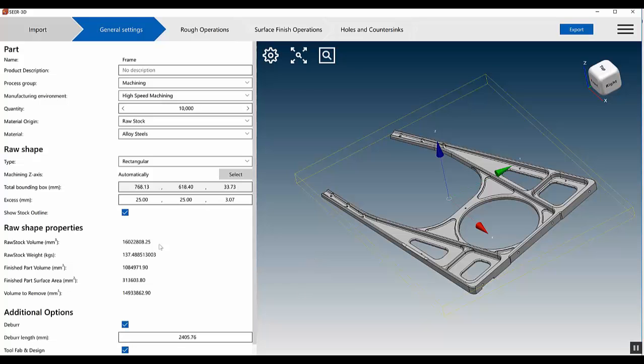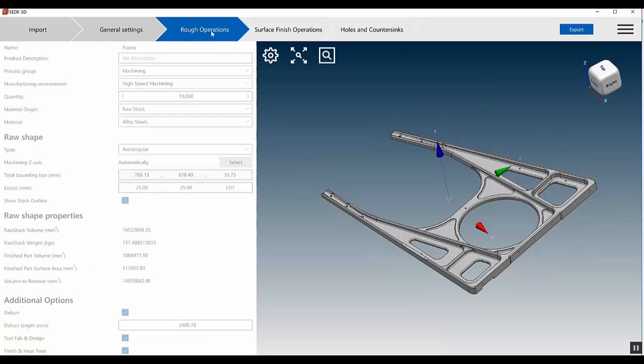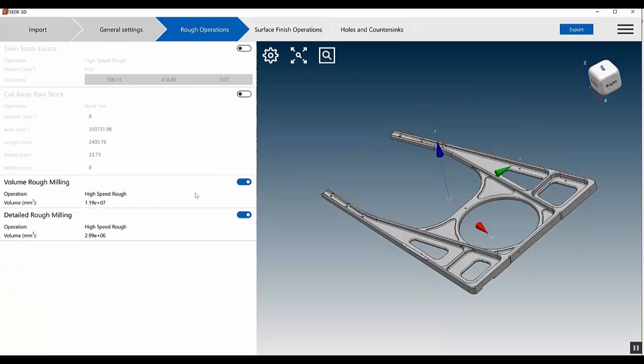The raw shape properties show things like the part volume, the raw stock weight, finished part volume and surface areas. In the additional options, you can turn these off or on. They include things like deburring, exclude or include forging or casting estimates, tooling and finishing. The rough operations show the volume to be removed and the operations that you're including or excluding to remove that rough machining volume.